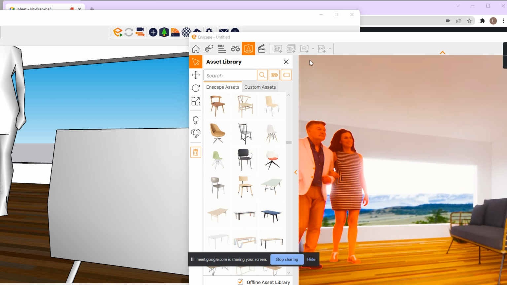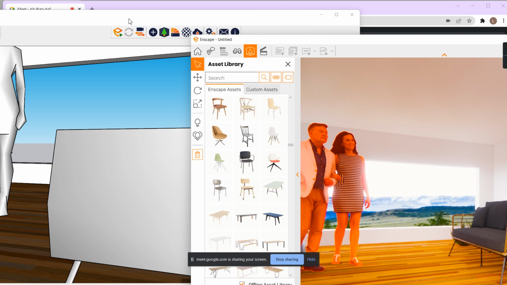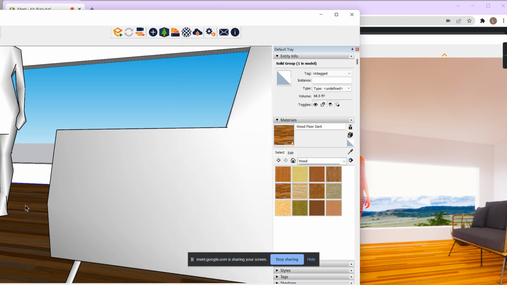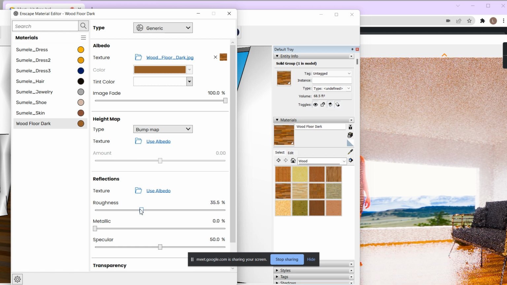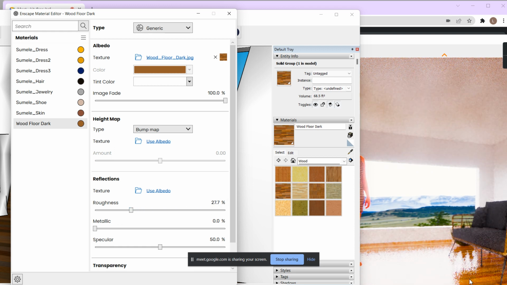Okay. Now what? I need to change the material. So first I select the material and click Enscape material editor. When you click Enscape material editor, you will see it there. And roughness, if you reduce the roughness, look at the reflection.